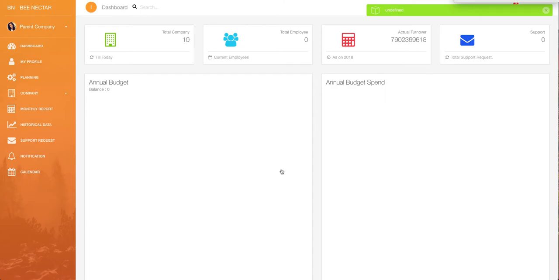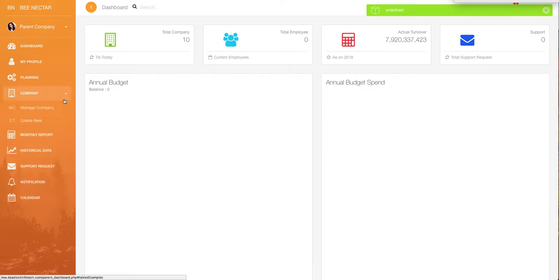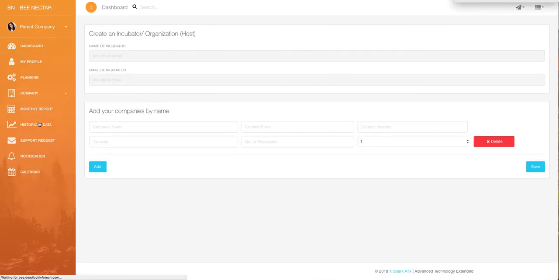After logging in, it will take you into this dashboard. Navigate to company and click a drop down arrow, then click create new. Here, it's where you'll be able to add your child company by filling the fields: company name, email, contact number, turnover, number of employees, and the BEE level.